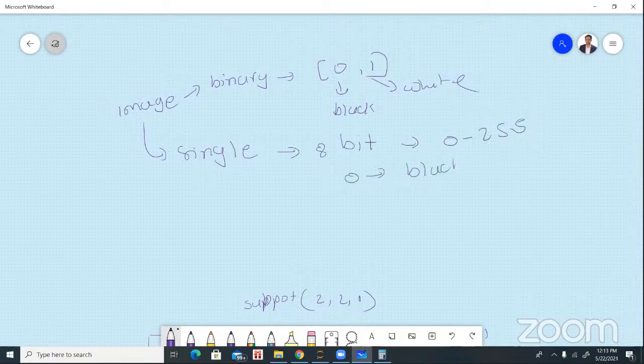0 is black, 255 is white, and your image represents the black and white shades format. In this case, suppose this is your image and these are the pixels, so every pixel contains a single value only.